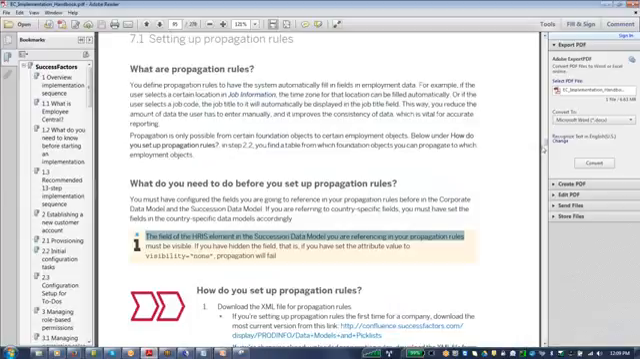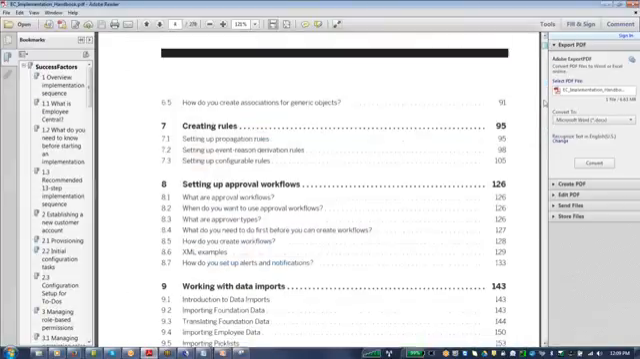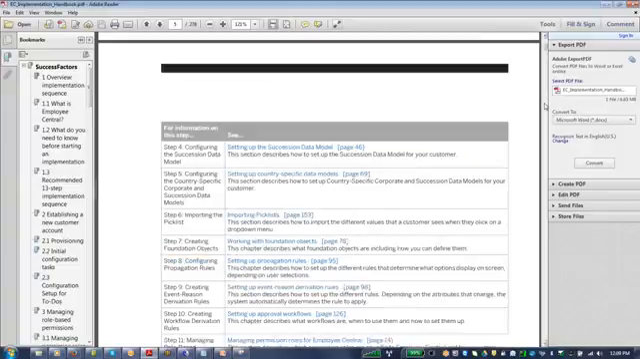So we looked at the propagation rules. Again, go back here to the top. We looked at foundation objects. We looked at pick lists, conditions, section models. Let's look at event reason derivation rules.